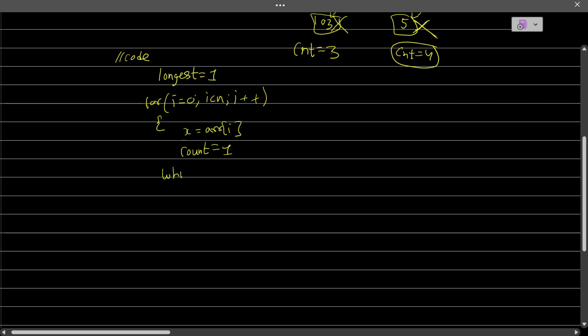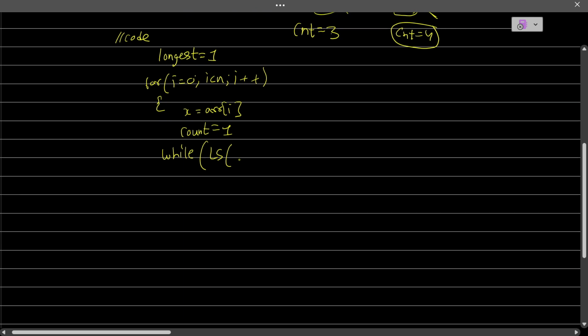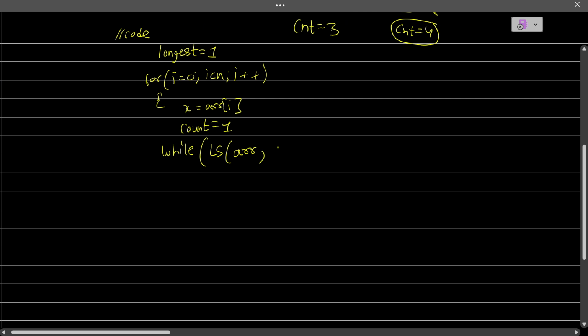And I say I'll write a while loop. I'll do a linear search to find the next element, that is 103 in the array. Then I say array x plus 1, to find whether the next element exists, is equal to true if it exists.